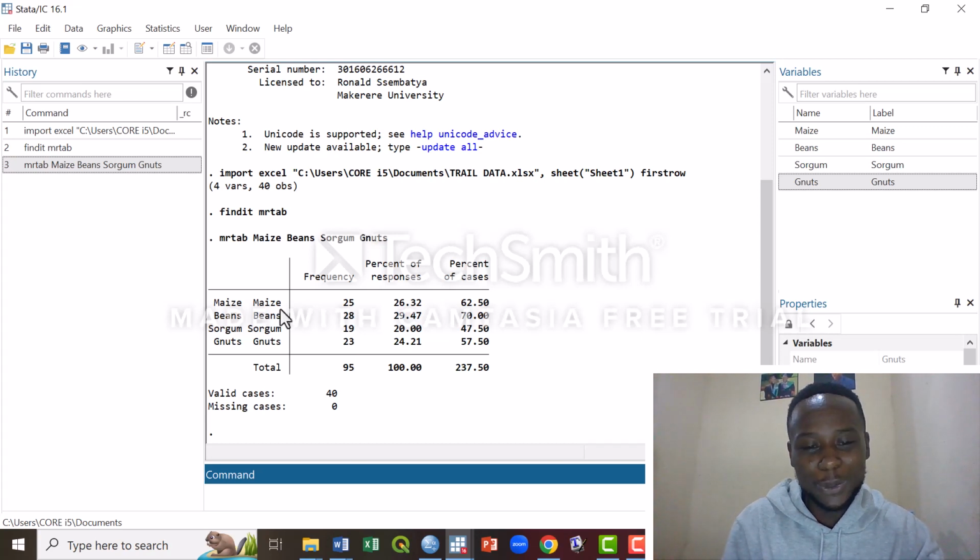You get? So if you take this 26, it would mean 26% out of the 95 responses given were for maize, which is not communicating well. So we report based on the number of people who responded, not the cases. That's why we are taking the percentage of cases instead of the percentage of responses. Some people make a mistake and report this one, but it is calculated out of the number of responses, while this one is calculated out of the total number of people you interviewed.